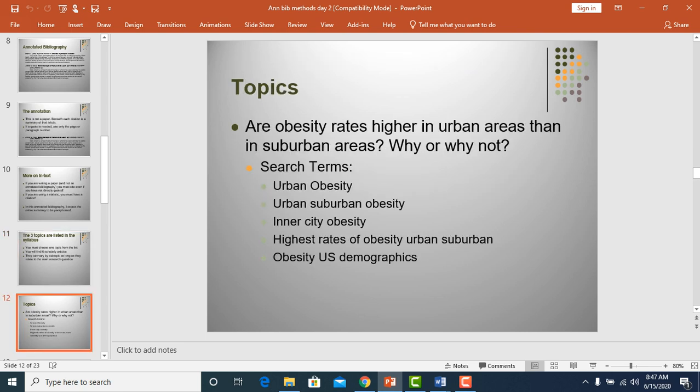Let's go through the topics. I actually think that they are in order from probably easiest to find information to hardest, but also in order from perhaps the least interesting to maybe the most interesting, in my opinion. Okay? So, are obesity rates higher in urban areas compared to suburban areas? Why or why not? These are search terms that I used, so I know that there are articles out there.